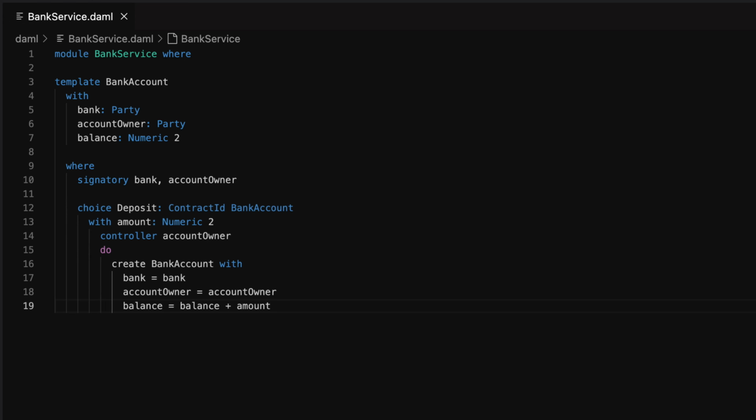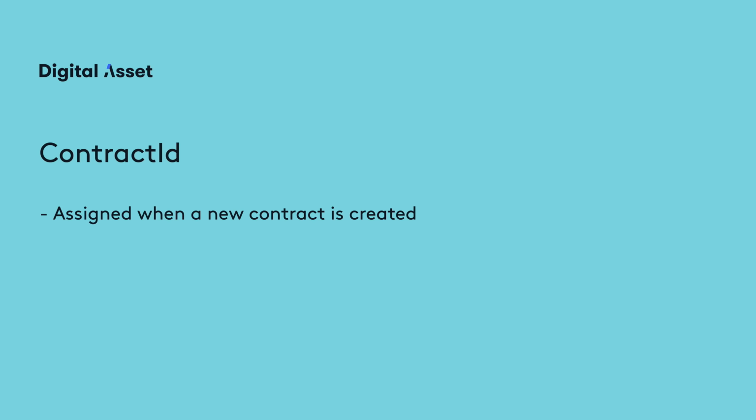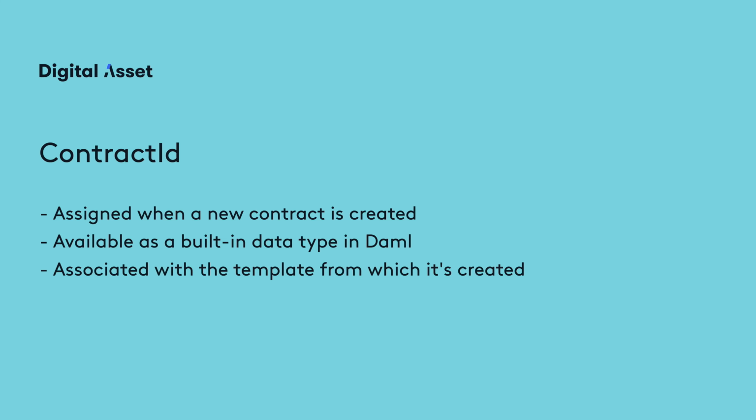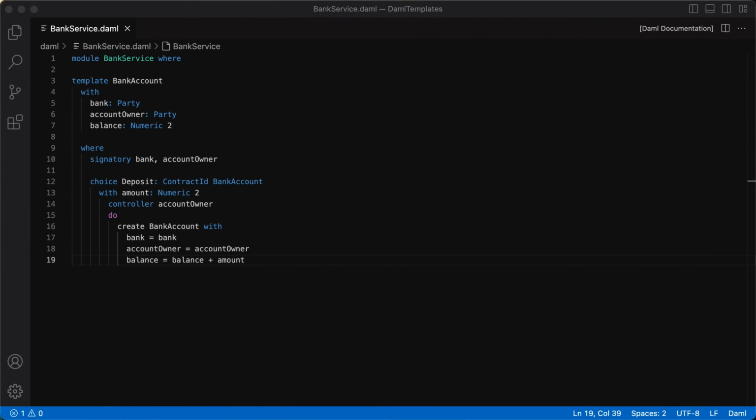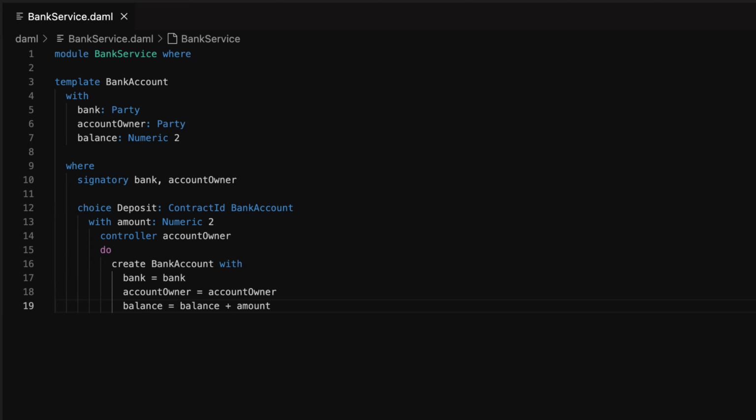But in this case, we want the choice to return some reference to the contract that's been updated. At this point, it's a good time to introduce a unique data type to Daml, and that's contract ID. Daml assigns a unique contract ID to every contract that is created. The contract ID is an inbuilt data type that's automatically assigned to a contract and can be used to access it. It's associated with the template from which the contract was created. So the data type of the contract ID for the contract created from the bank account template will be ContractId BankAccount.